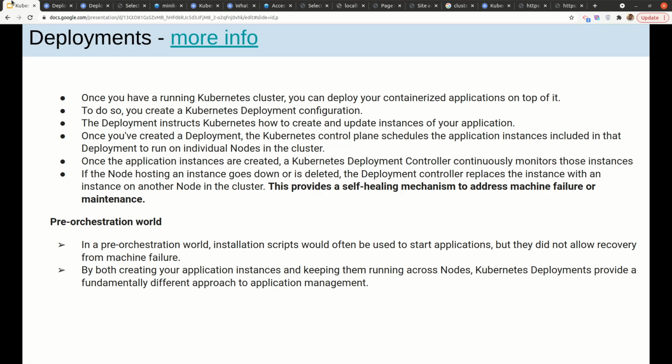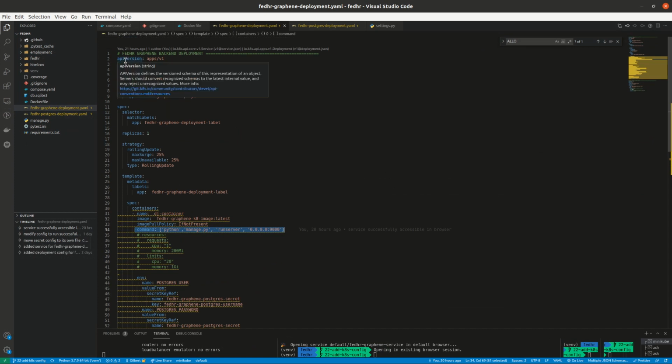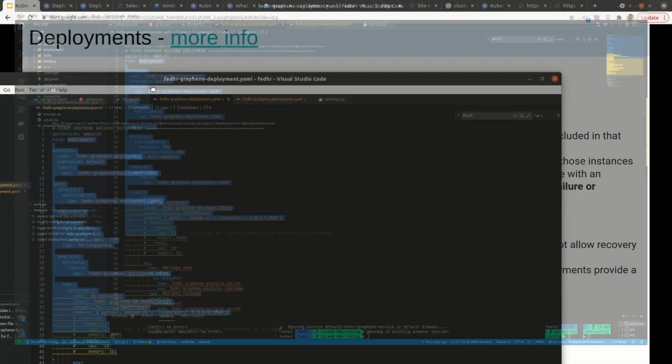But if you were to go through briefly, once you have a running Kubernetes cluster, you can deploy your containerized applications on top of it. Now to do so, we need to create a Kubernetes deployment configuration. So a Kubernetes deployment configuration looks something like this. We'll go through this file, but this is how it looks. So this is a configuration file that we create and then run.